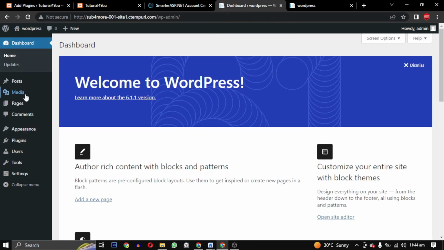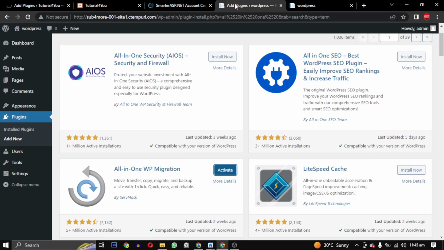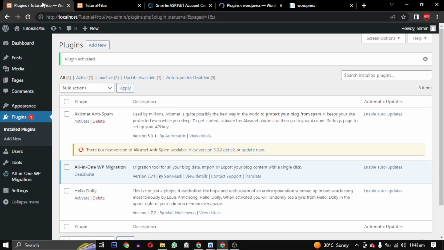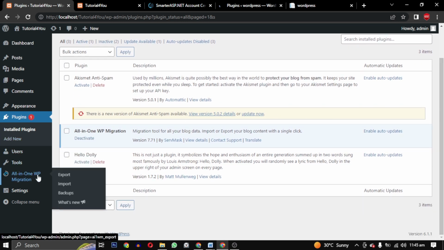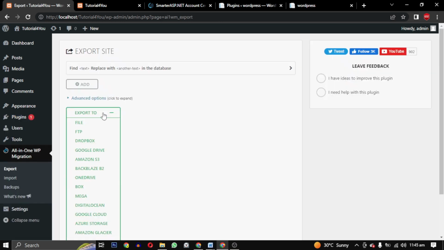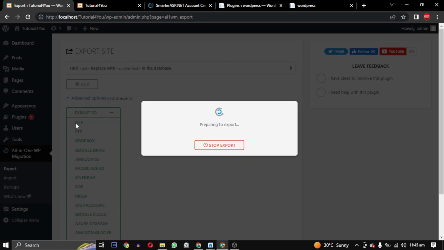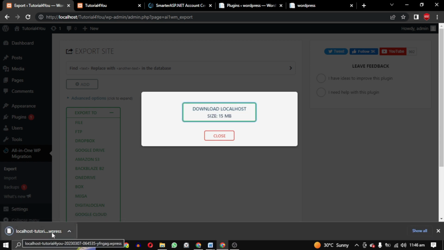We do the same here also. Then activate it on both sides. After you have activated it, you will see it on your left side under Tools. I am in my Localhost dashboard and I am selecting it and clicking on Export. Then click on Export to and select File. It will take some time, you have to wait. After it is done, it will give us download option. Click on it and it will download on your computer.